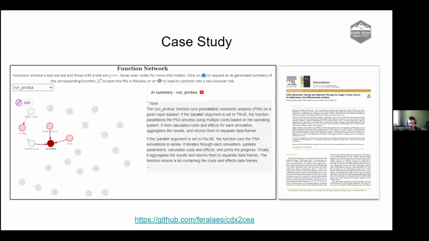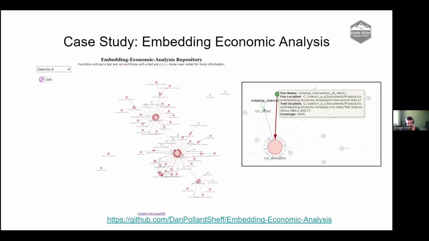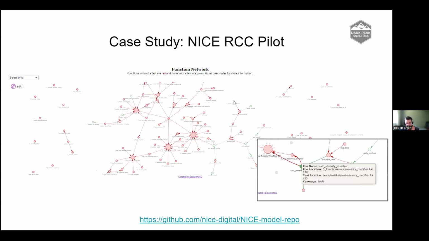So this is the CDX2CA model. That's not too complicated a model. This is the microsimulation from Sheffield, so the diabetes model at Sheffield, and you can see how complicated this is, but being able to visualize how these different algorithms fit together will be really useful. And this is the NICE RCC pilot, and it's a massive model with a lot of the kind of nested functions that are kind of hard to disentangle sometimes.